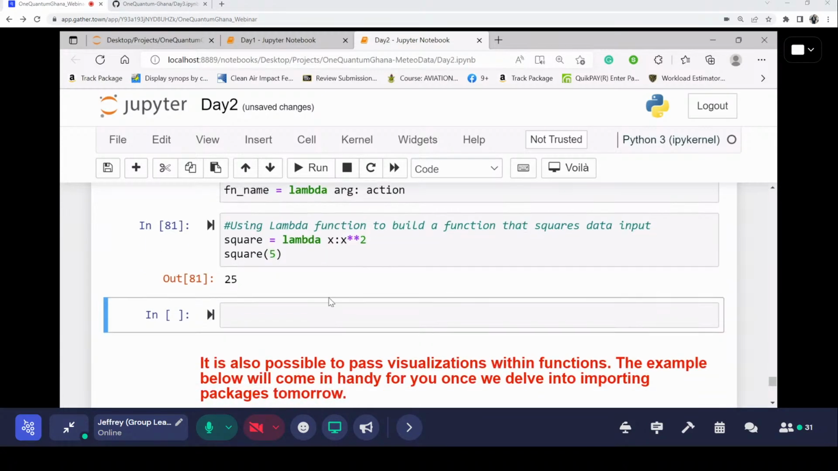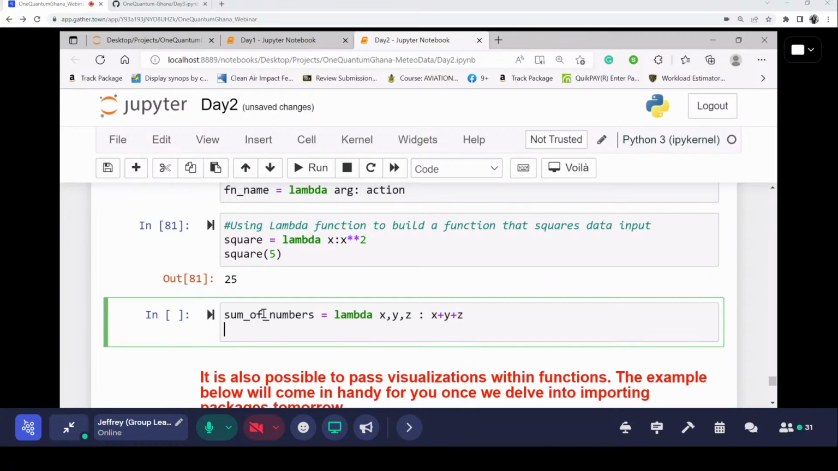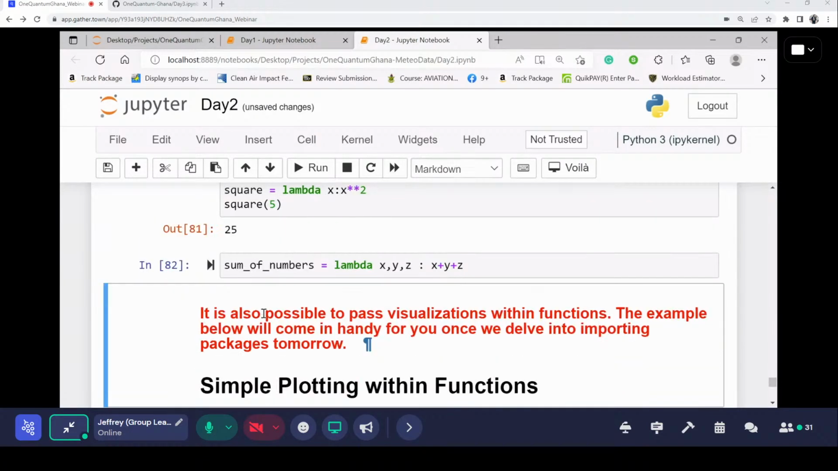Okay. So what if we perform the same sum of nums? So we have the sum of numbers, then we call our lambda, and then our dummy arguments, say we have x, y, and z, and then the colon. And then we are only going to sum them up. We just use a very simple example. So x plus y plus z. And that's the whole function.